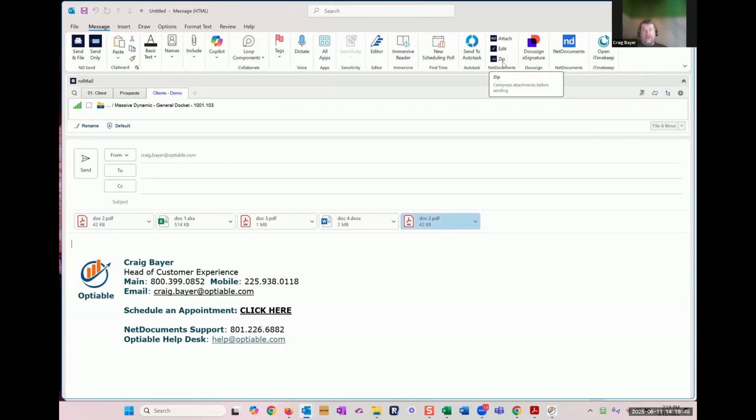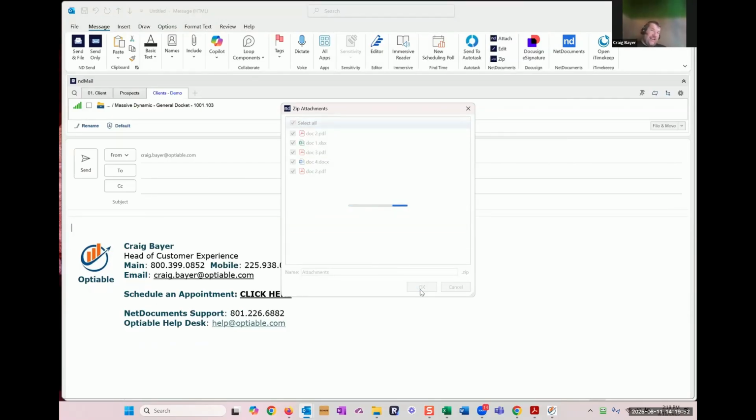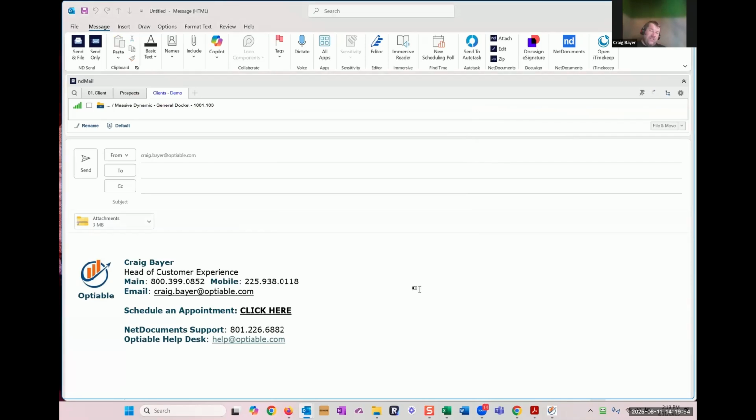What's the other thing you can do here? Zip button. Zip button will allow you to compress all these into a zip file. If you're going to send this out, you're like, I don't know if it's going to go in. Zip button will allow you to compress that.